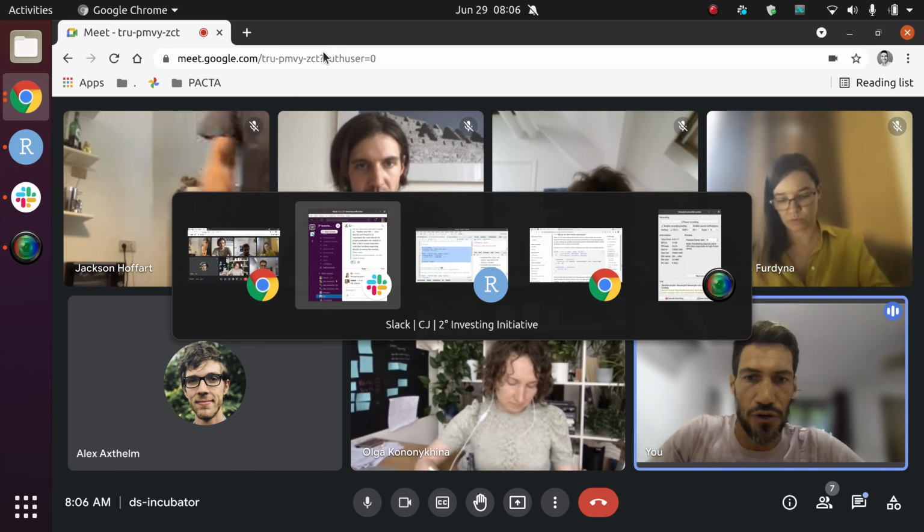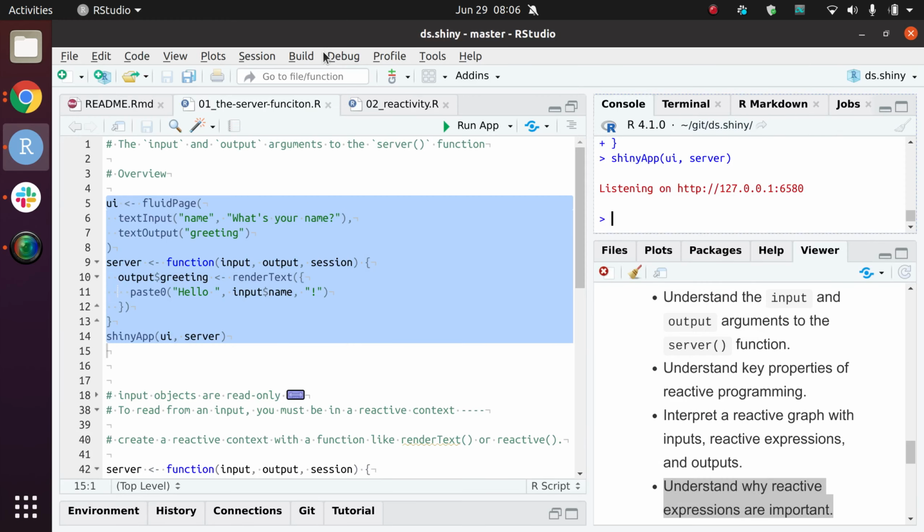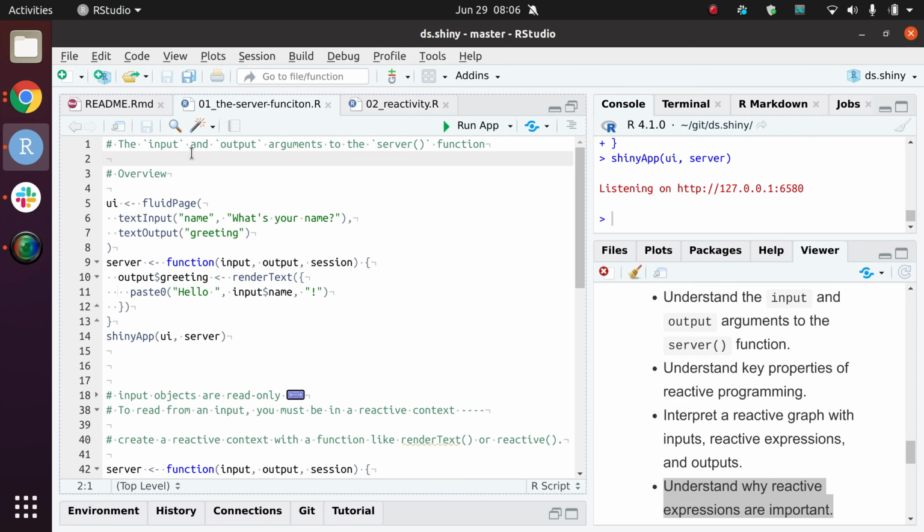So let me show you my art studio here. The meetup is basically copying and pasting some chunks of code that I found the most clear and succinct ways to show the contents of a chapter called Basic Reactivity in the book Mastering Shiny. So the first thing that I wanted to do is start by having an overview of what we already overviewed before.